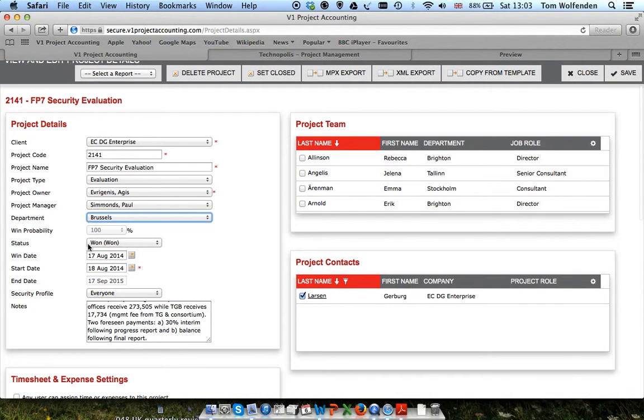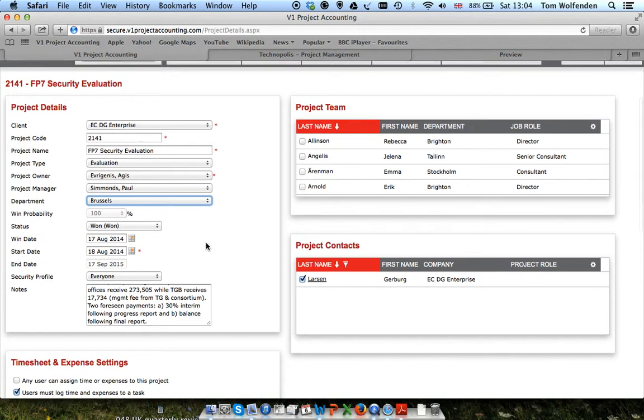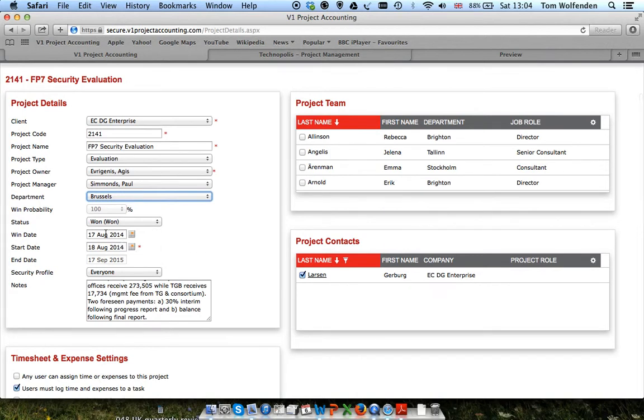We don't use the win probability or status at Technopolis. That's for organisations that use V1 for their prospects. What we would do though is manually enter in the win date when we were told we won the project, and when we start the project. And the end date is populated once we've done some of the planning later on in this process.